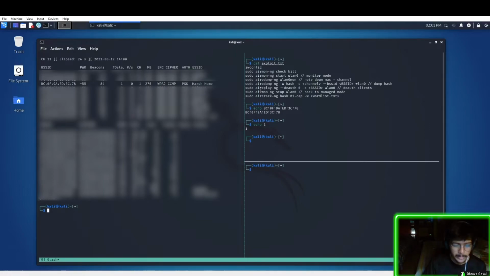So jab aap kisi bhi network se connect karte hain to aap us network ko apna password bhejte hain, right? So agar main kisi ke phone ko disconnect kar du network se jiske phone pe password already saved hai, to wo phone khud koshish karega ki wo wifi se wapas connect ho.